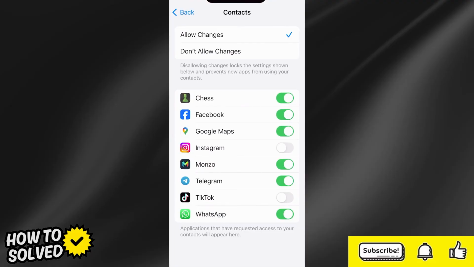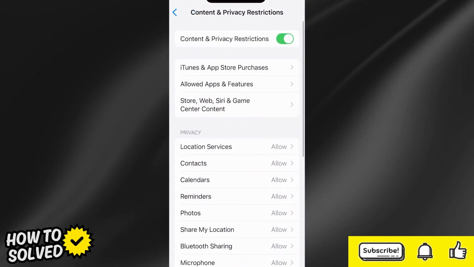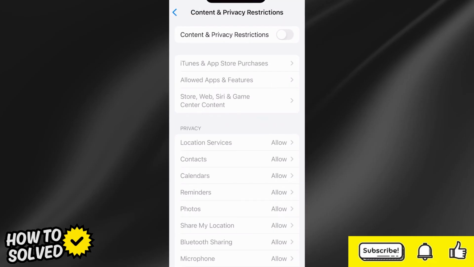If WhatsApp is disabled like so, then that will be another reason why your contact names are not showing. Alternatively, you could just turn off content and privacy restrictions altogether, and that's also going to fix this issue.